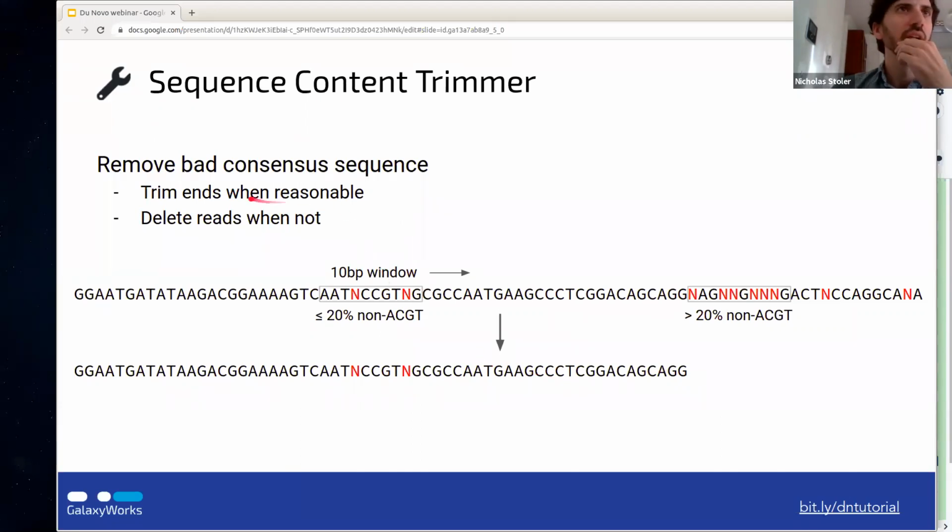Okay, so here's a real read. Basically, the trimmer goes through the read, sliding a window. You can configure all these options, but here it's 10 bases.